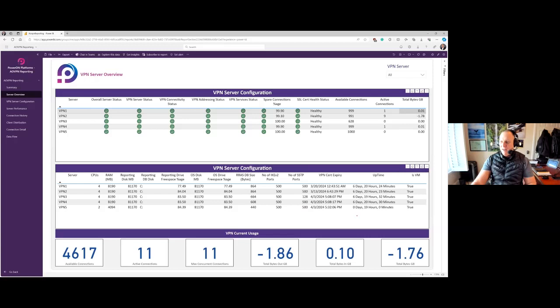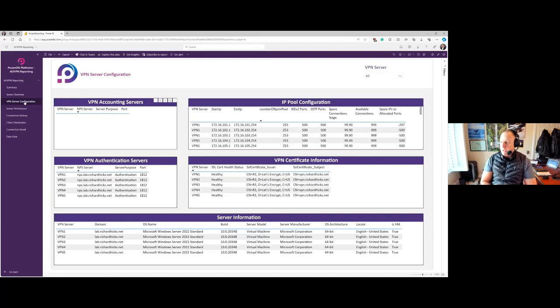So awesome. So this alone is fantastic. So we have our available connections, and this is across the enterprise and so forth. Our data transfer as well. I can drill down into the VPN server configuration a little deeper here and look at some additional information as well. IP address pool configuration.